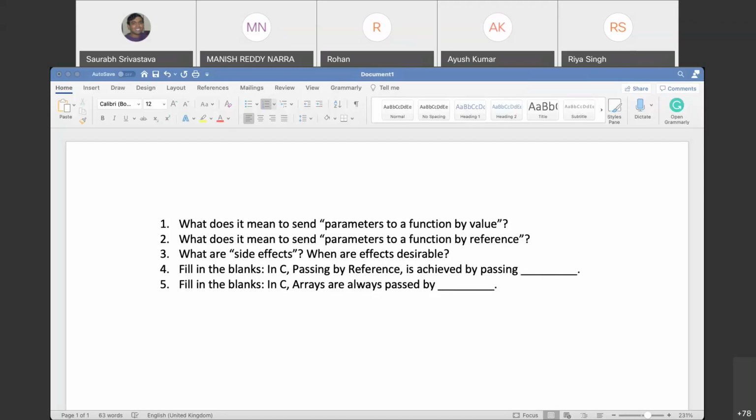So any doubts on this? Why is the answer pointers? I think we have discussed it already, but still, if there are any doubts, we can discuss. Does anyone have any doubts? No, sir, I was just saying nothing. Fine. Then, if no one has a doubt, we can move to the next question.